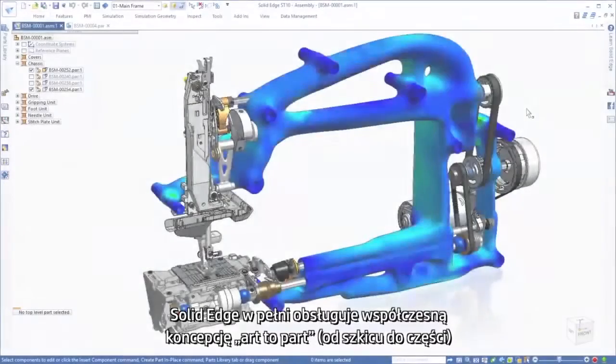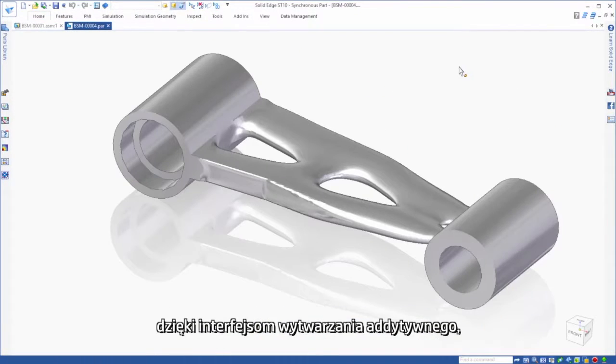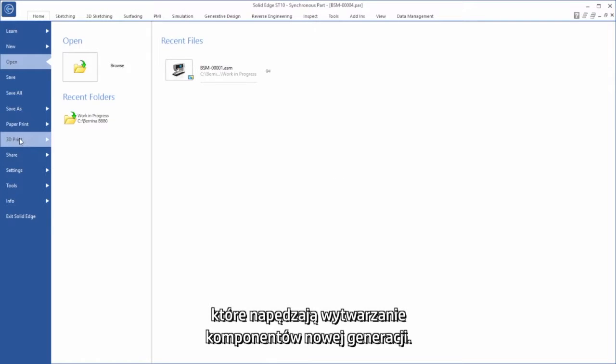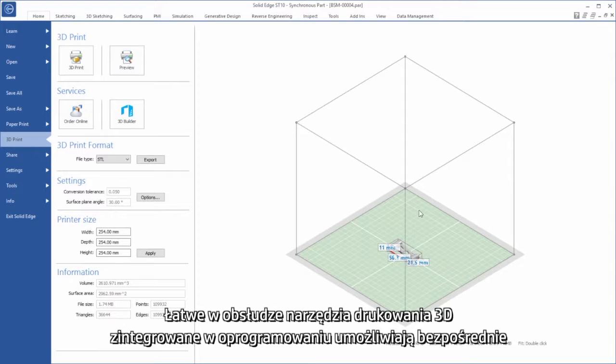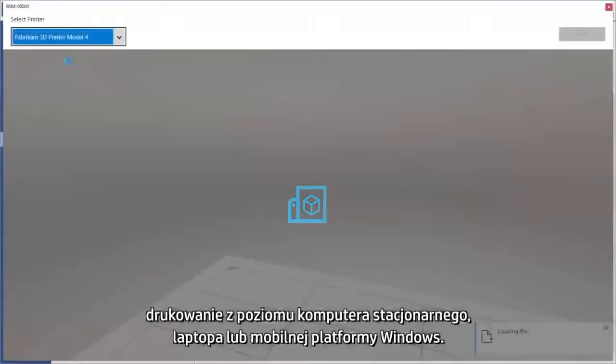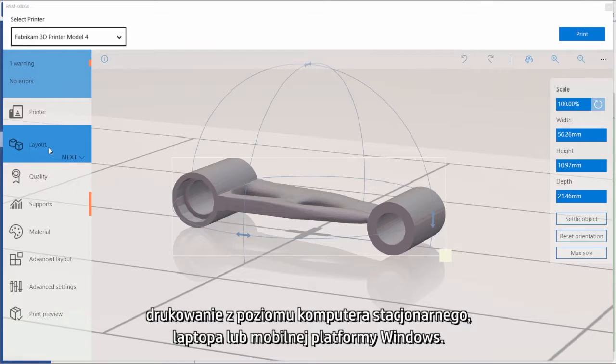Solid Edge truly supports the contemporary art-to-part concept with additive manufacturing interfaces that drive production of next-generation components. Easy-to-use 3D printing tools embedded within the software allow you to print directly to your own device from your desktop, laptop, or mobile Windows platform.